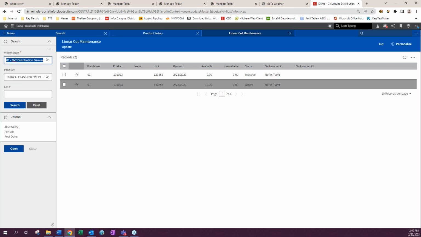Let me go back. And this is going to be really handy. So any of you that like to receive, like I said, 100 feet into your warehouse, you really need to cut it before it can be sold. I would receive it in as 100 feet, then come to your linear cut maintenance once you get it ready, or maybe it has to go to a different section of your warehouse that actually does the cutting, right? So the person that cuts is a different person than the one who receives.